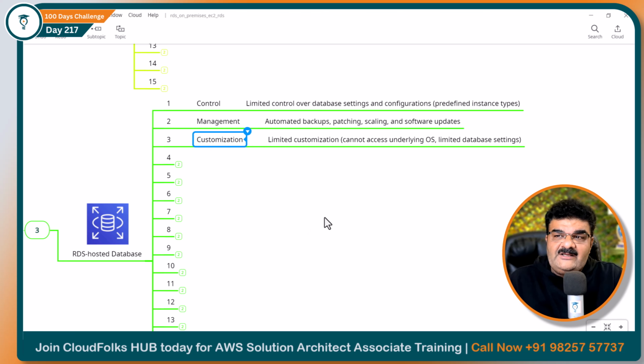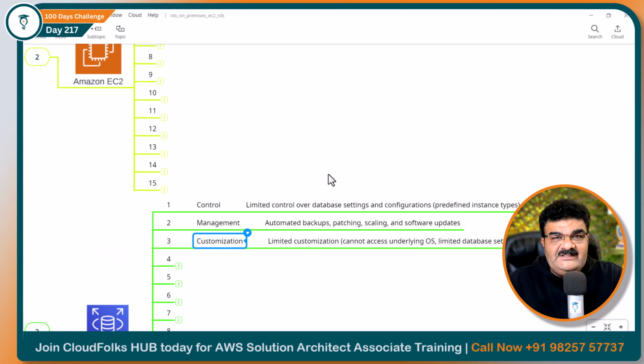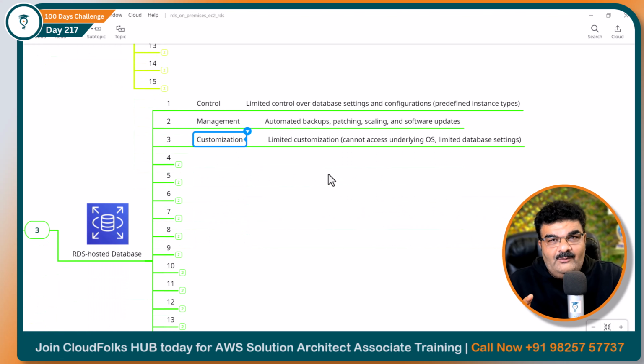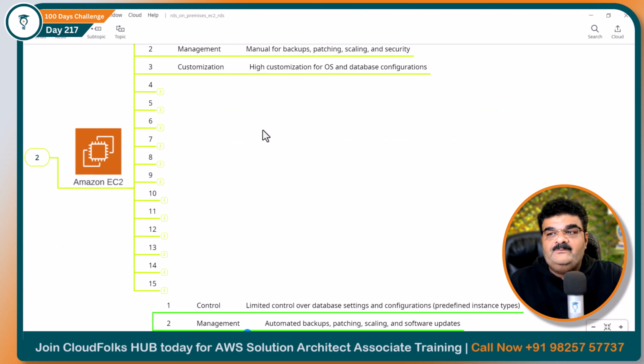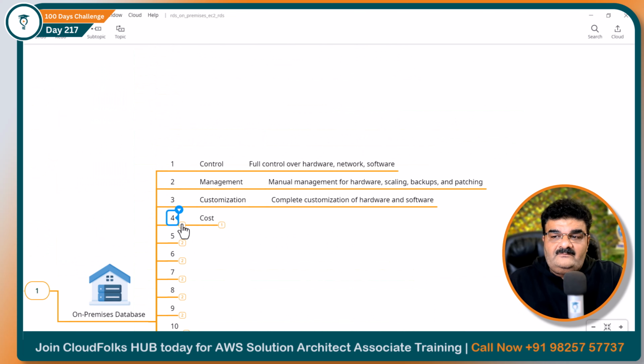See, I'm not actually providing you biased detail. I'm not talking about everything RDS has as a plus point. We are trying to really understand the whole difference, and we just want to find out which option will be best suited for you. Now, let's talk about point number 4, cost.